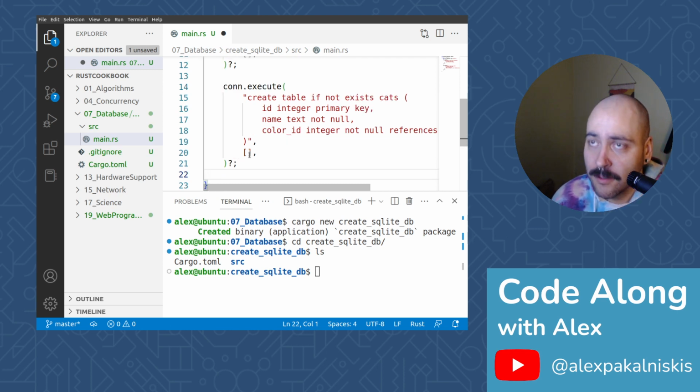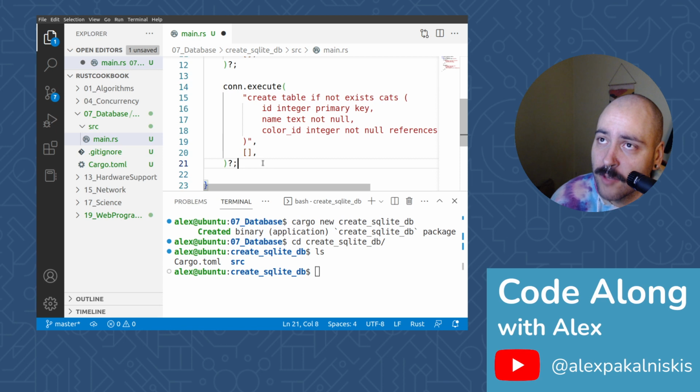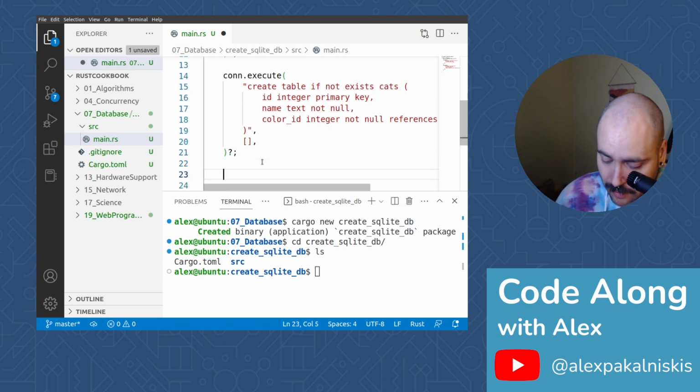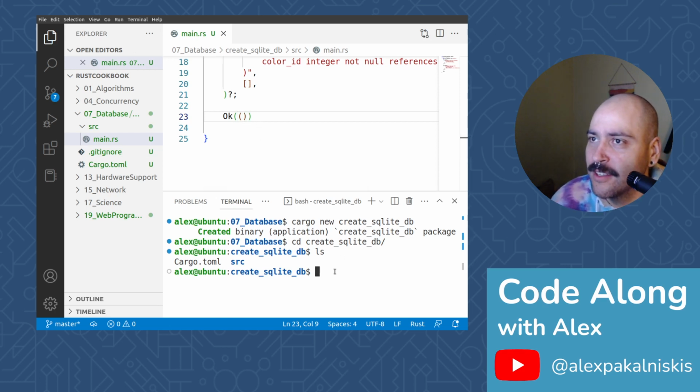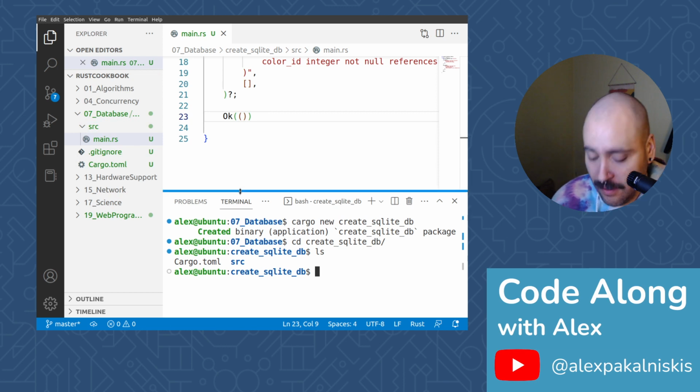And then finally, we just need to write OK. And then we're OK. So let's save the file. And then I'm going to write cargo run.